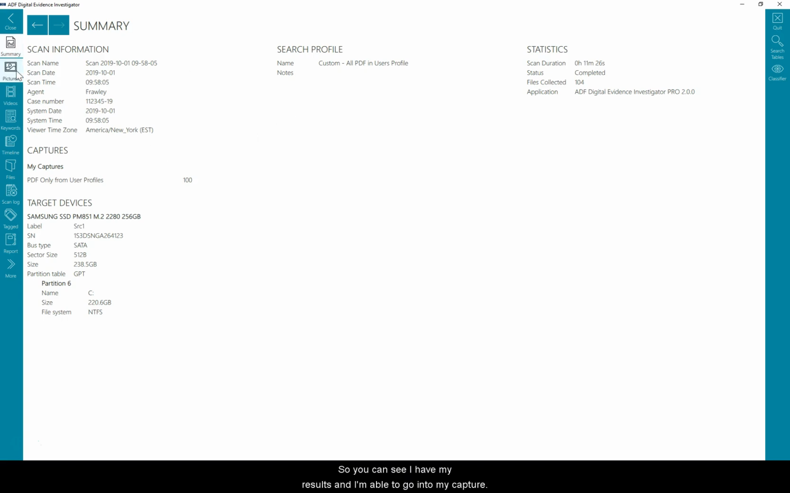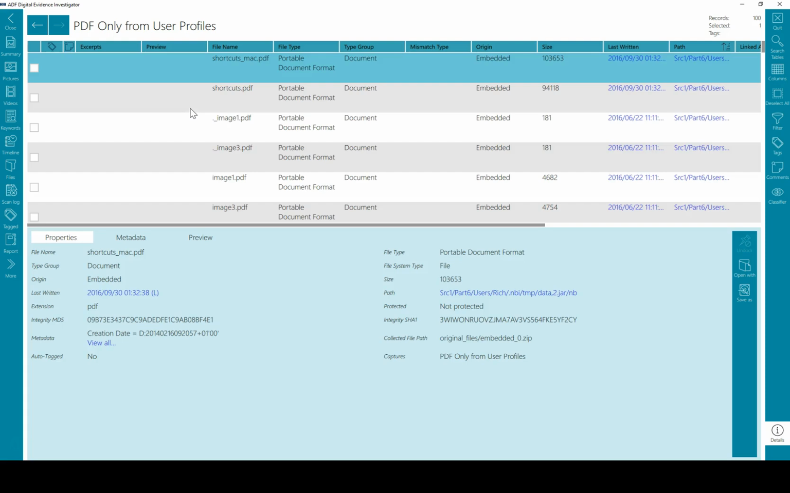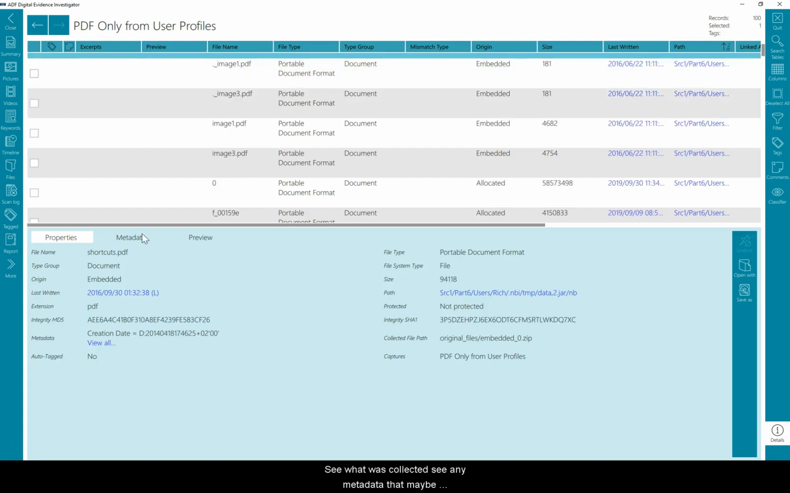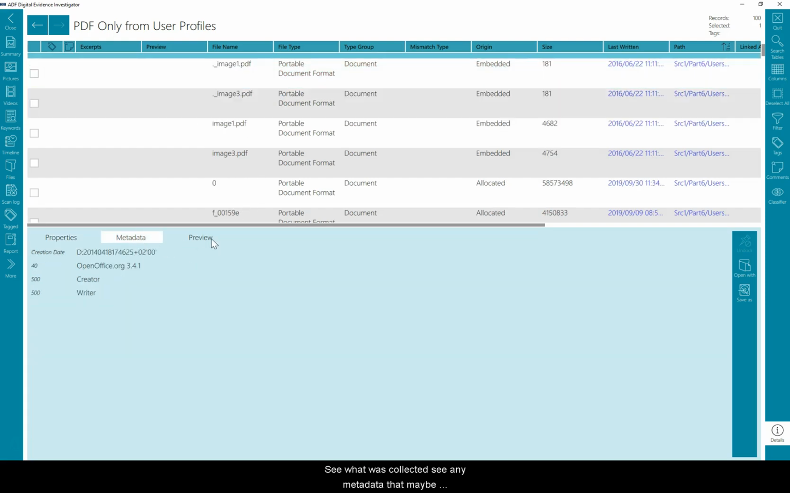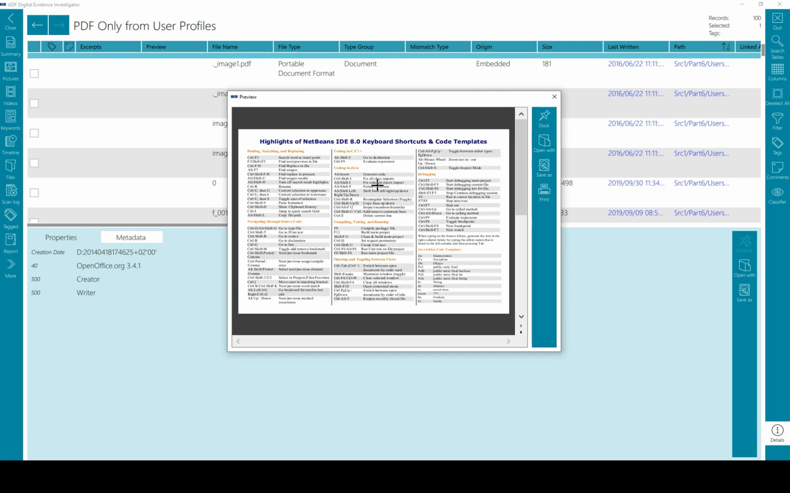So here you can see I have my results, and I'm able to go into my capture and view my files, see what was collected, see any metadata that may be there, and I can also preview the files that I brought out. So that's how we create a capture to collect files and put it in a standalone viewer for others to review.